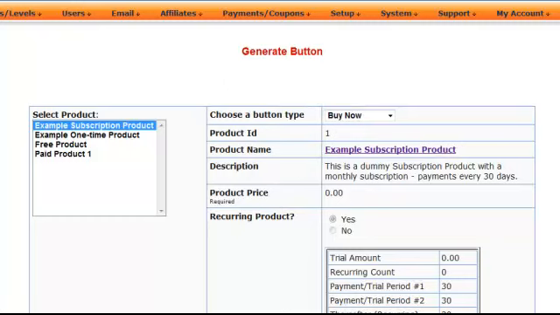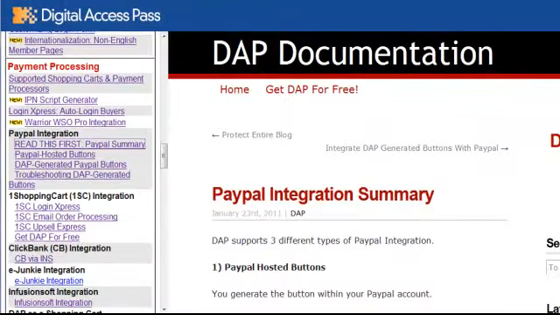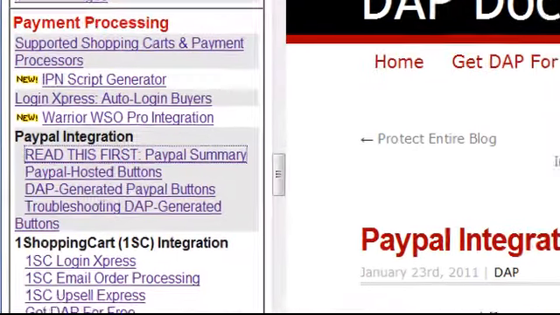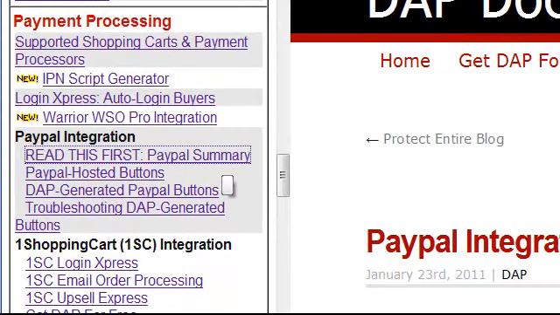But if you want the ability to automatically have your users logged in, then go with the PayPal DAP generated button, and the setup is not that hard. All the details are here. First, read the PayPal summary that tells you the difference between the different options we have for PayPal, and then pick either the PayPal hosted button or the DAP generated button based on your preference.